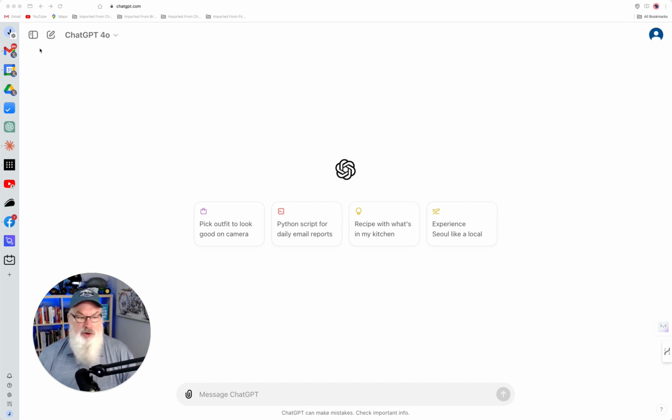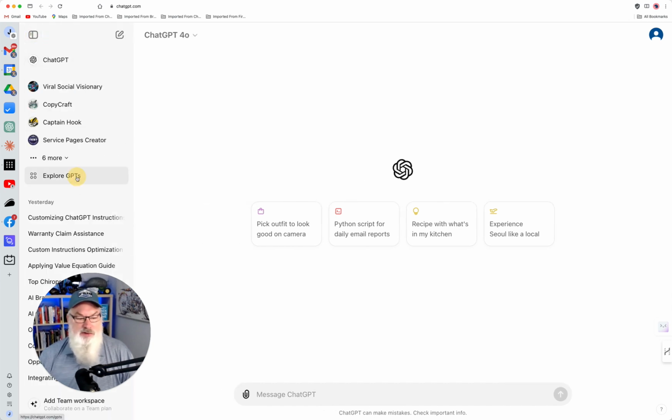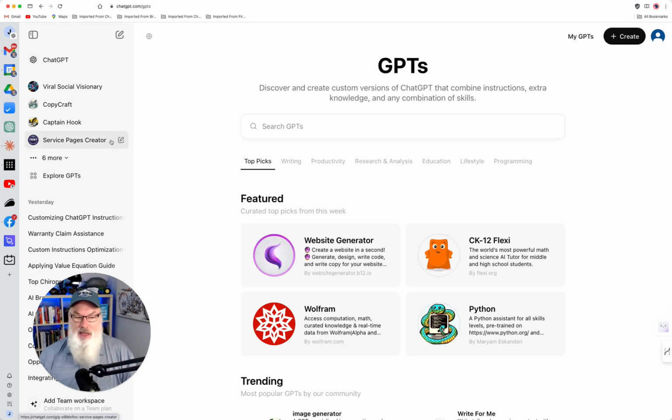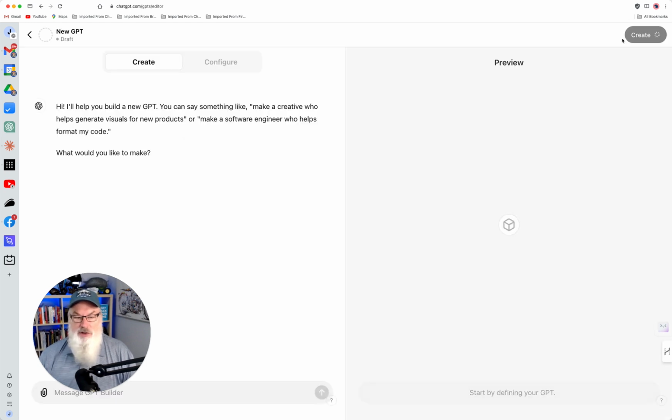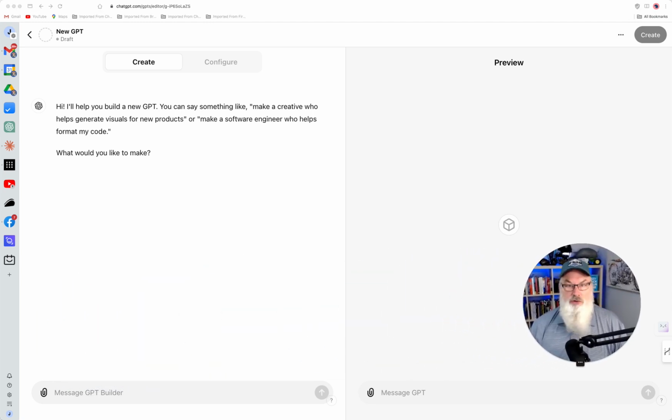So super simple. We're going to go over to the side menu here. Going to open up that sidebar. We're going to click on Explore GPTs. And when we do, you're going to see now over here on the right, we have a Create button. We're just going to click on Create. And this is where it gets super, super easy. Let me move my picture over to the side here.